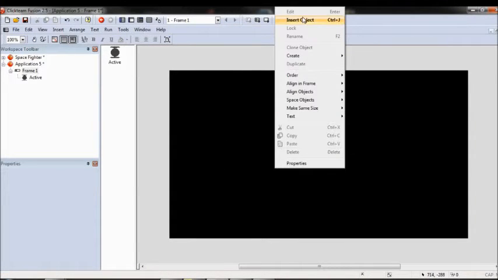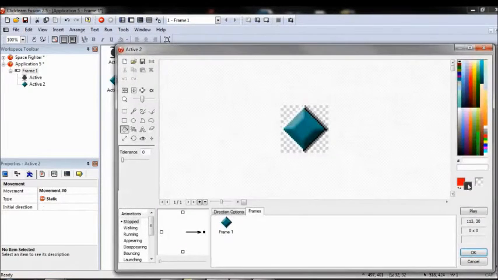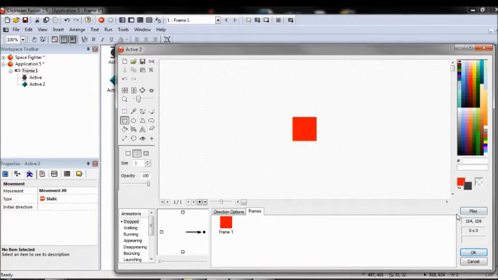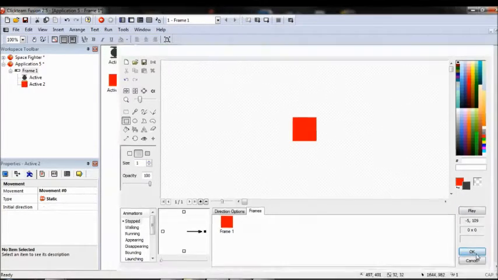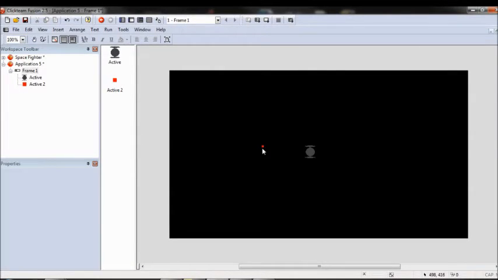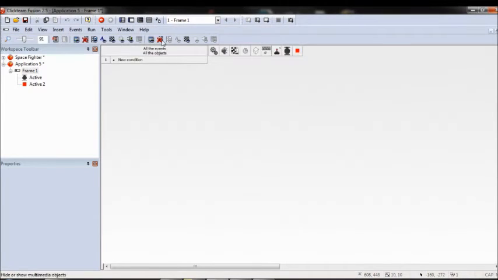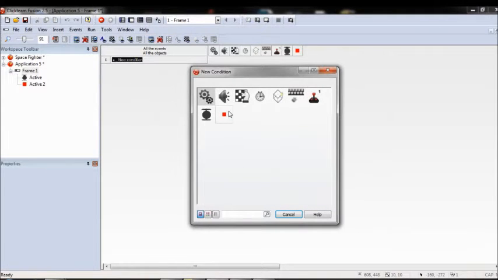Alright, so let's go ahead and insert another active. And this is going to be the cursor. Double click, and we're not going to do anything fancy for the cursor. We're just going to fill it to be red with the square tools. Click OK. Scale this down to be small. There we go. Just put it anywhere. So let's go in the event editor and actually make it stuck to the mouse so it acts like a cursor, because right now it's doing nothing.